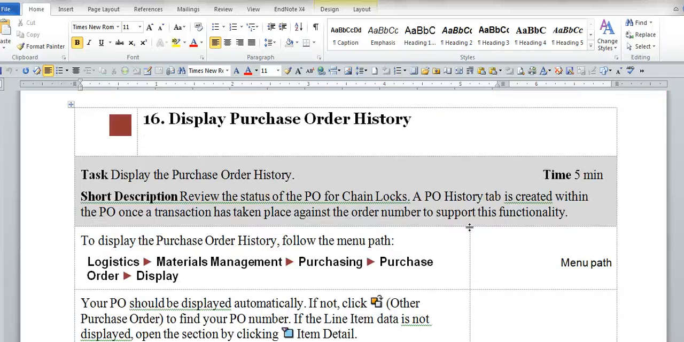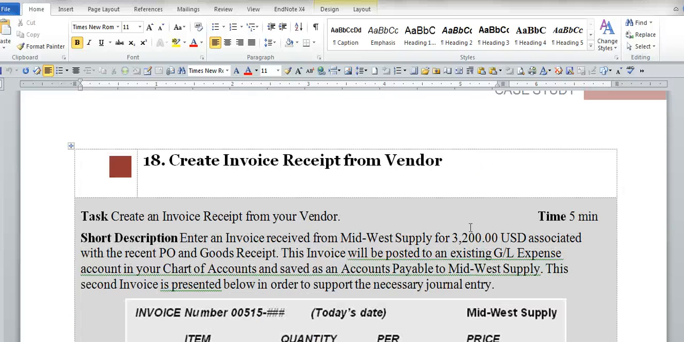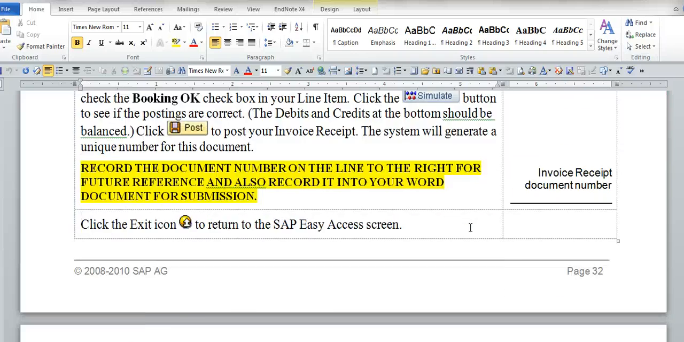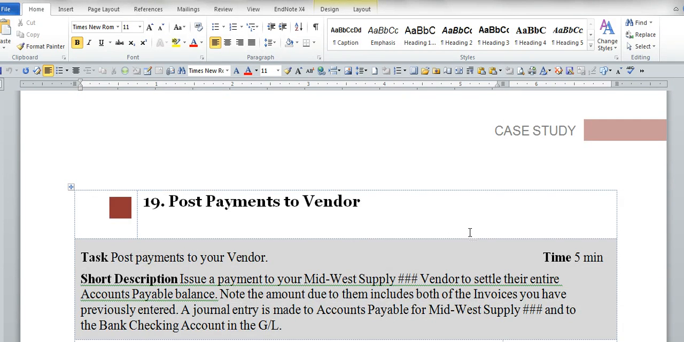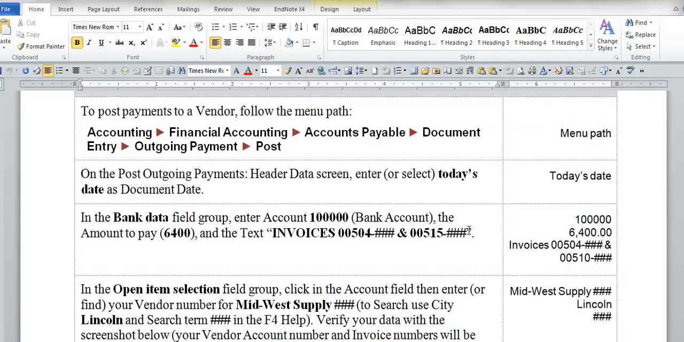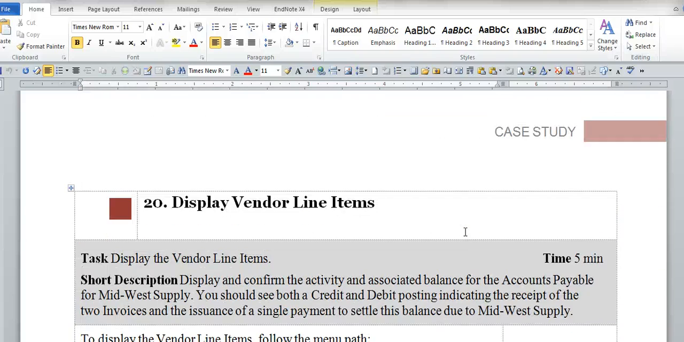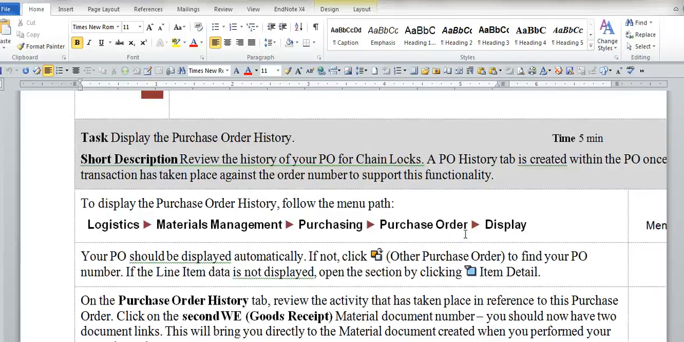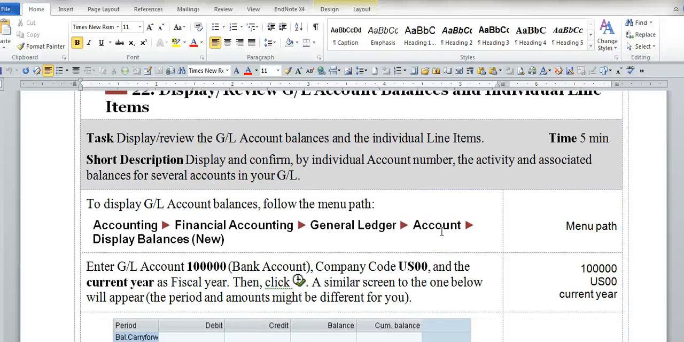So number 15, you create an invoice receipt, and number 17, you create a goods receipt. Then again, in number 18, you create an invoice receipt, and that's it. So now you are ready to post payments to your vendor, because now your order has been fulfilled. Again, in this scenario, you split the order into two halves. Okay. Then number 19, number 20, you display the vendor line items. Number 21 is you basically display and review your general ledger or GL accounts and balances, and that's the end of your purchase or your procurement cycle.